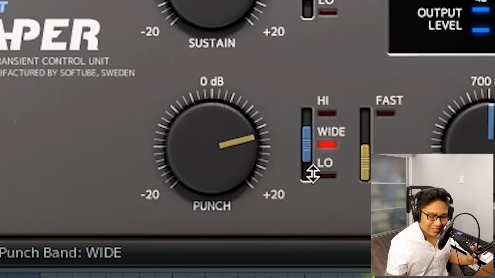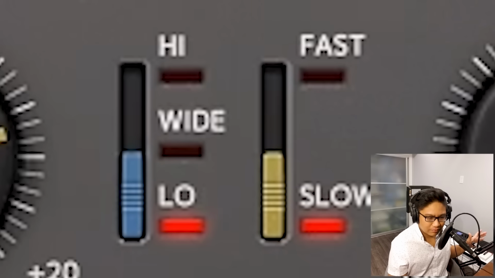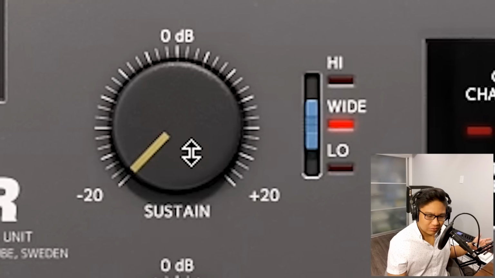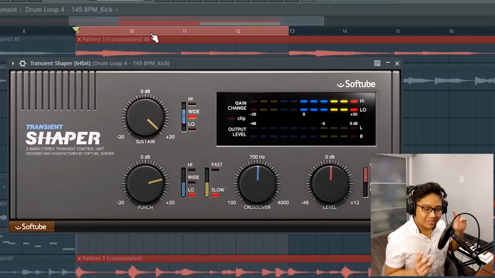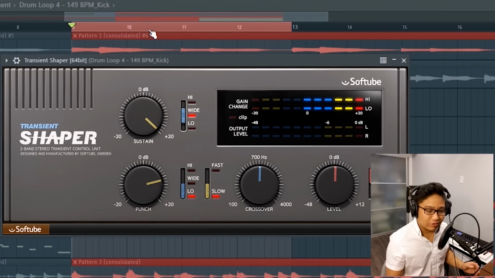What's really cool about this one is that you can adjust the band, so you can make it high or low. You can change the sustain if you want to be shorter or longer. I mainly use this one when I'm sound designing drums, so let's say I make something in Serum. If it's not hitting hard enough, I'm gonna run it through Transient Shaper.